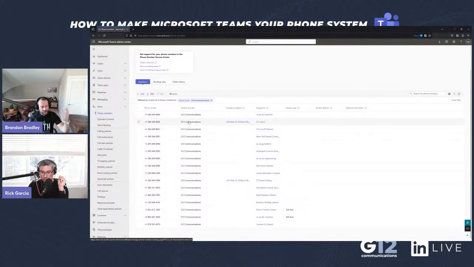If you're mixing and matching, that's the beautiful thing about Operator Connect versus direct routing. I can see that maybe this batch of numbers is G12 Communications, but maybe the next batch is Microsoft because it's calling plans, or it's Pingco because they're Australia numbers. So it's a full view into my number inventory. It's not limited to just one carrier. Okay, so that's how you add numbers in Operator Connect.